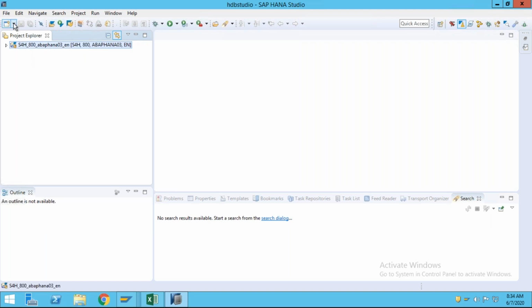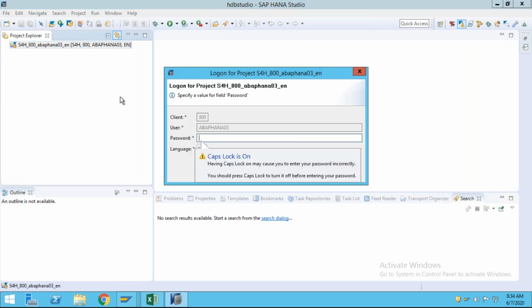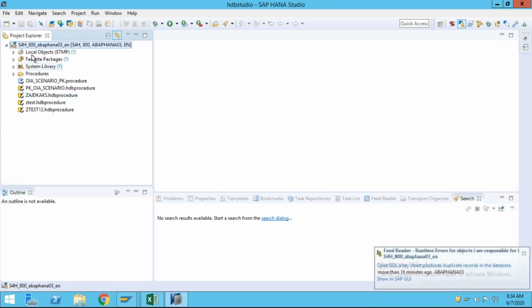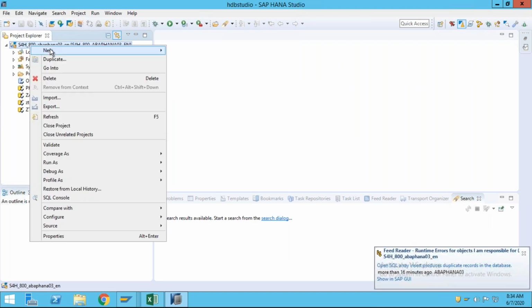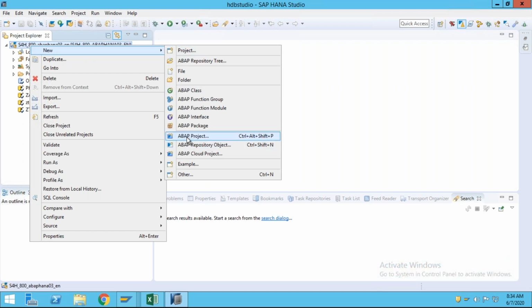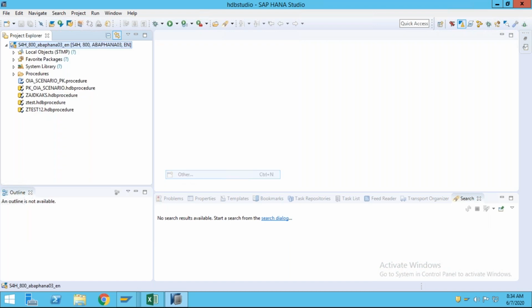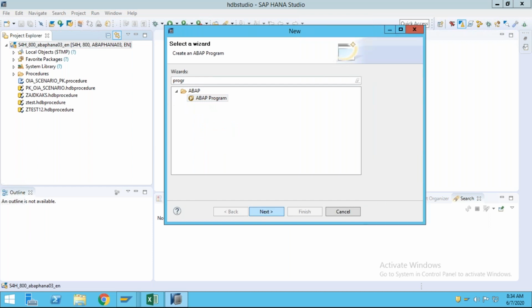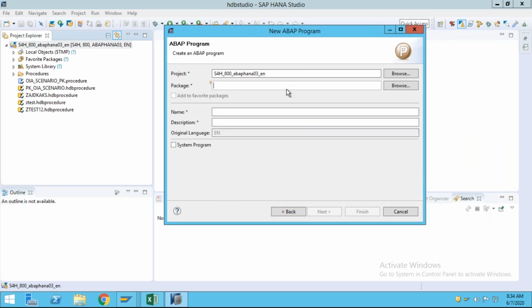So one project you have seen, that ABAP project. There we have to give all the credentials. Here, just right click. If you want to create a program, right click over here, click on New, go to Other, and then you can type program or report. Select ABAP Program, click Next, and you have to specify the package. Generally I give the $TMP local package, or if you have a productive package starting with Z or Y, you can give that one also.